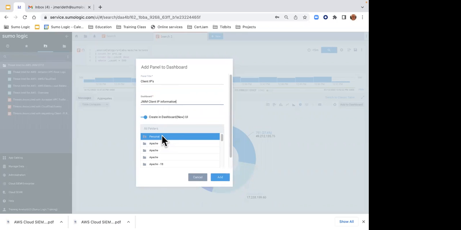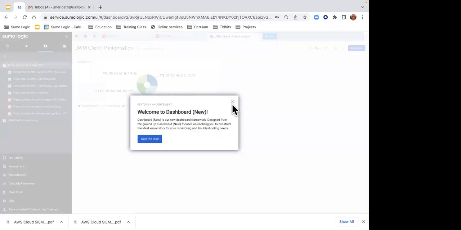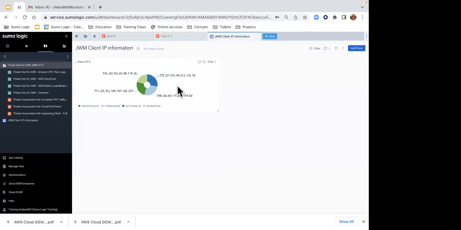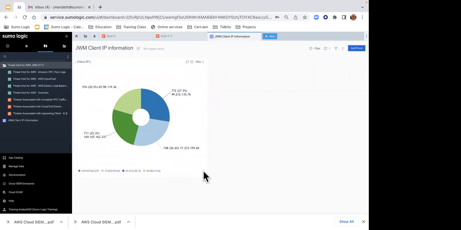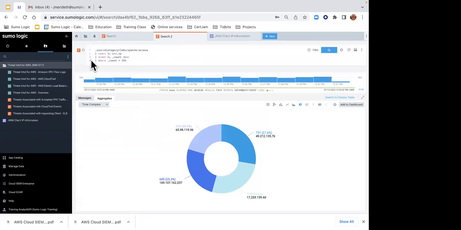It's going to put it in my personal folder. And I'm going to use this new dashboard interface, which I'll explain in just a minute. And now when I click add, it's going to take this query and add it to my dashboard. And if I want to adjust this a little bit better to make it more readable, I can do that. Now, the cool thing about these new dashboards is I can add my queries from here. So I can add a time series query, a text query, a honeycomb query, a map query right from here if I want to.